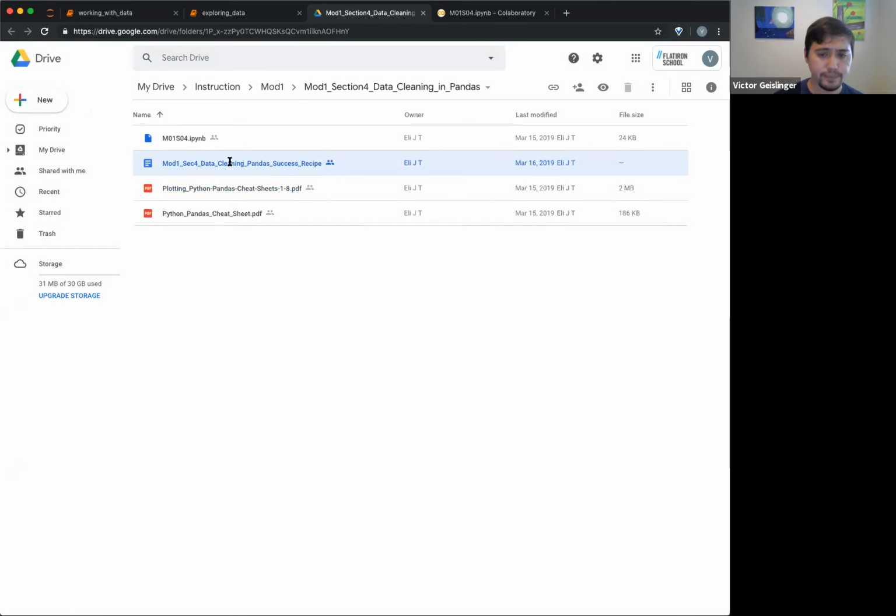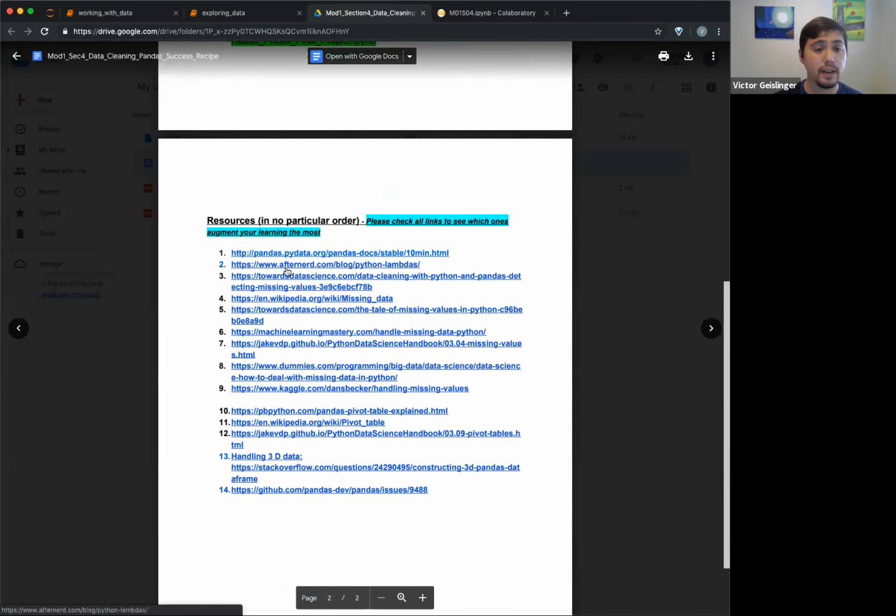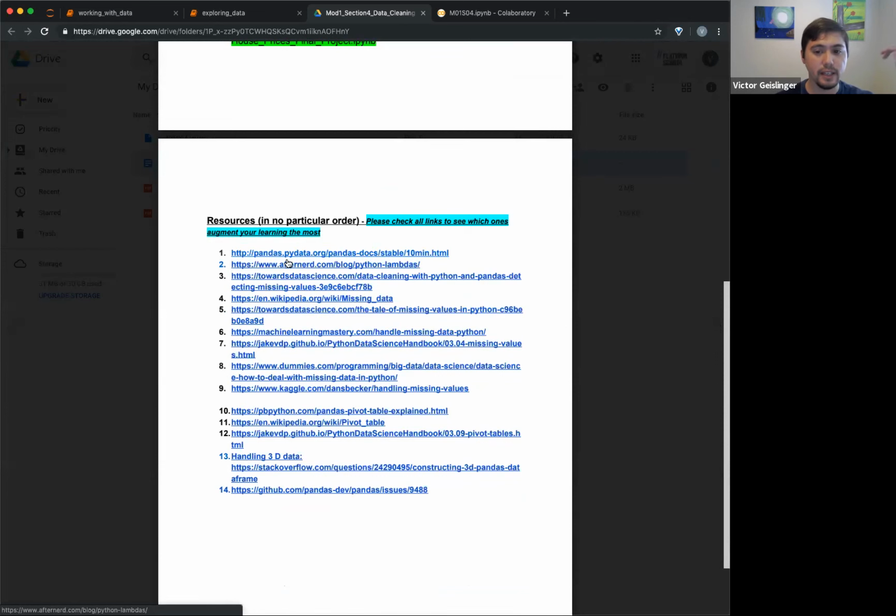And then there's a good list of resources down here that Eli put together. He always emphasized that it doesn't matter, it's not in a particular order, it's just different resources. So these are things if you want to look a little bit more. Jake VanderPlas's Python Data Science Handbook, I'd strongly recommend that in general, not just for the specific section. I think that's a really good one to go through.